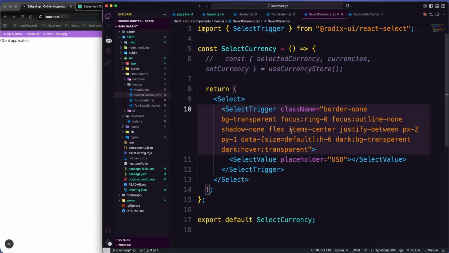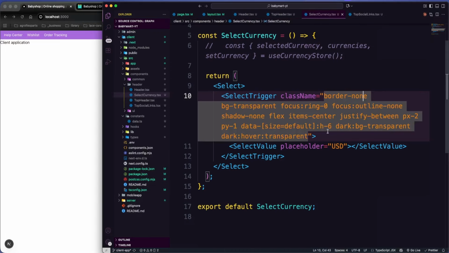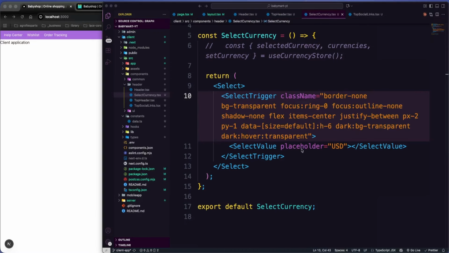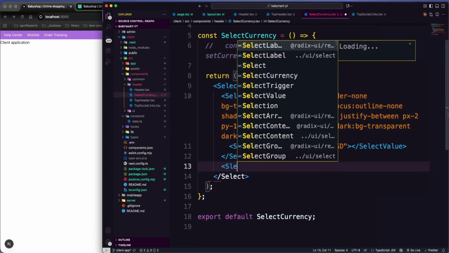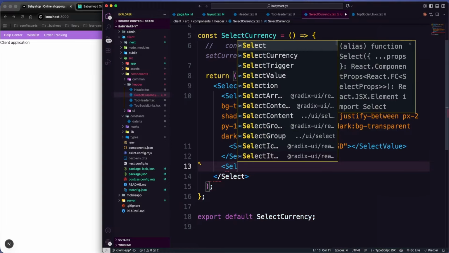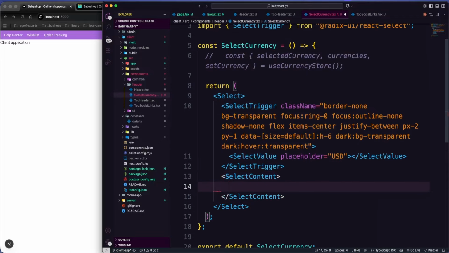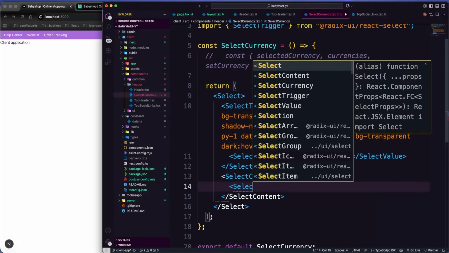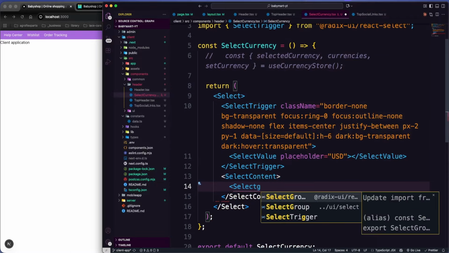So in the select trigger here, that's the trigger which we combine over here. This is just passing a border of none, background transparent, focus ring 0, focus outline none, shadow none, flex items center, justify between, px-2, py-1, and lots of other things. Now after that select trigger, as we are triggering the select, we should have the select content, and in the select content we should have, let's say, a select group, right? So on that select group, it's going to hold the select item.